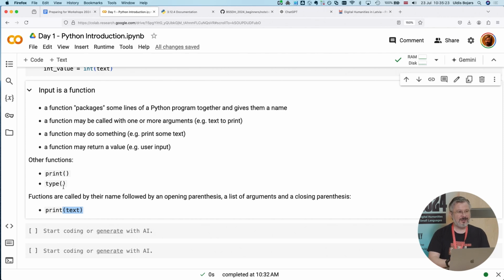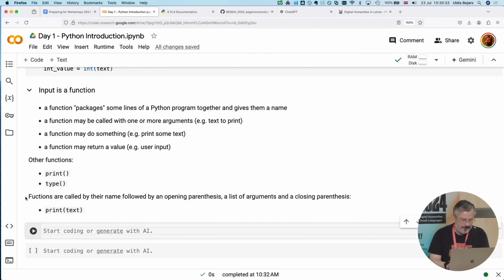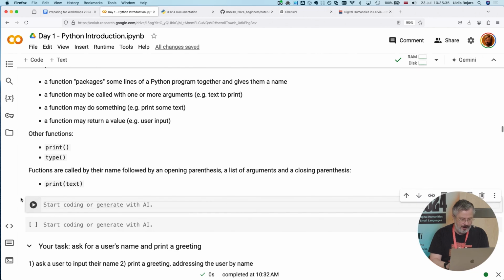If you have several arguments, how do you link them together, just by spaces? A good question, thank you. If you have multiple arguments, how do you separate them? You separate these arguments by commas.